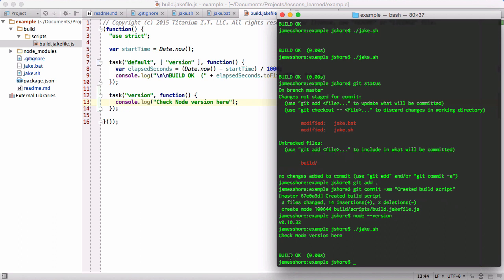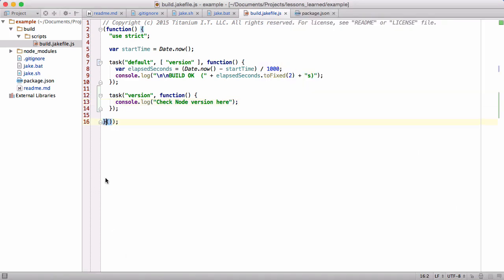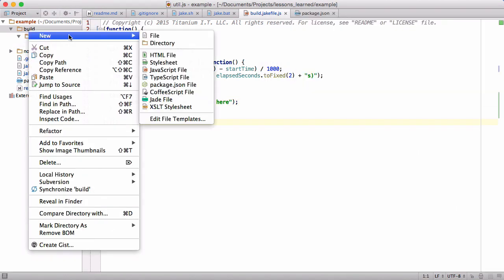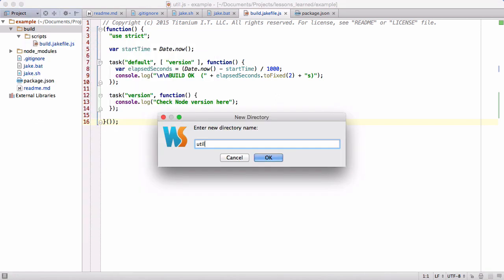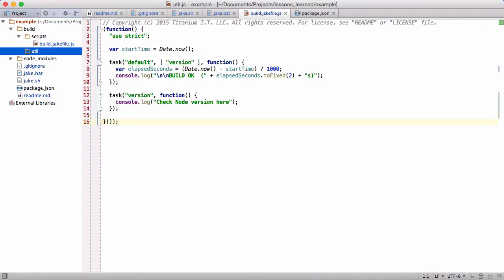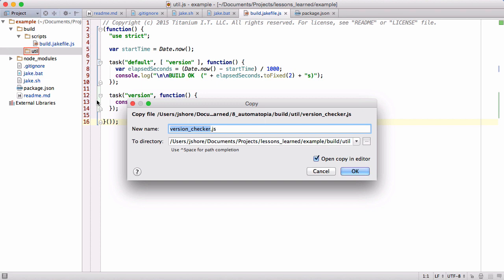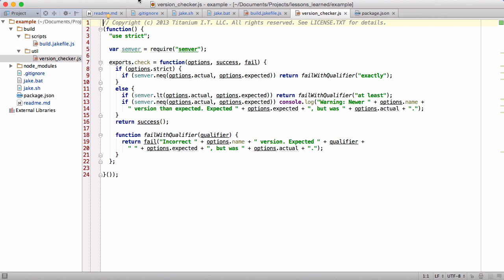Now, I'm not going to spend time in this video showing how to check the version. You can get that from the Automatopia source code that goes along with this video. I'm just going to go ahead and copy that code in right now. I'm going to put that into a util directory under our build. And you'll find yourself making little utility functions like this all the time as you work. It's actually a really important part of how you can keep things clean when you're making a build, is factor out your helper functions into these sorts of files. So you can see here it's just some code to check the version.